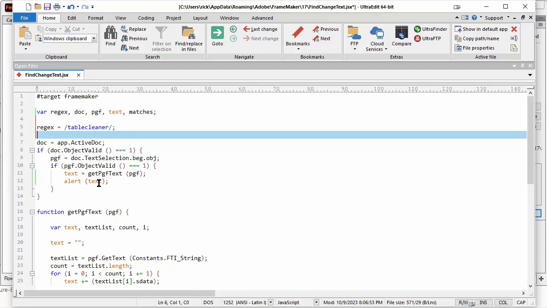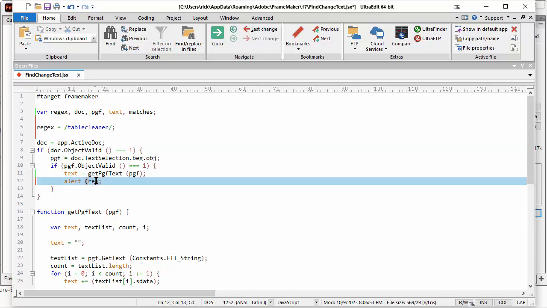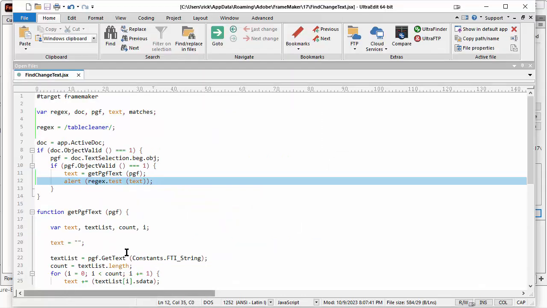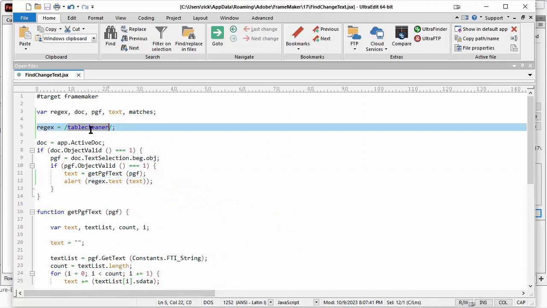Now let's see if it works, and what we'll do is run the test method on it. So test will return true or false depending on if the text is included in there. So we'll create an alert, go back to FrameMaker, click in the paragraph, and let's run it. Now it returns false, and we might be a little surprised initially because we have table cleaner at least 3 times in this paragraph. But regular expressions are case sensitive.